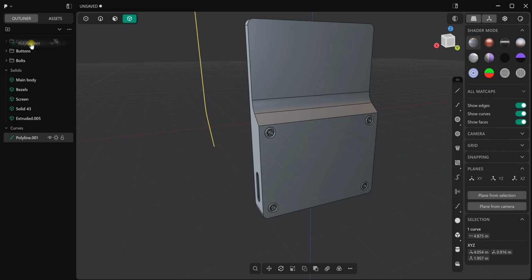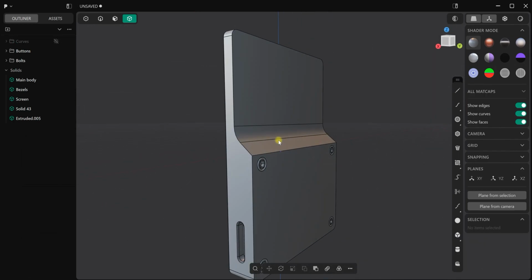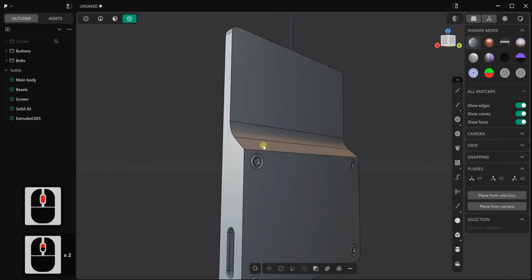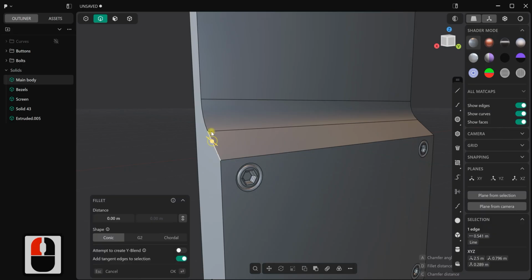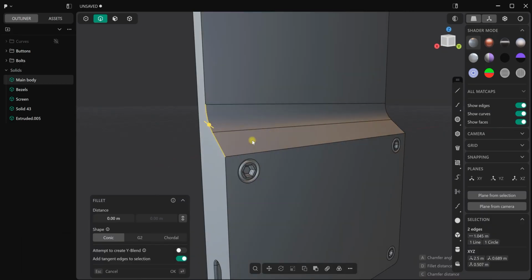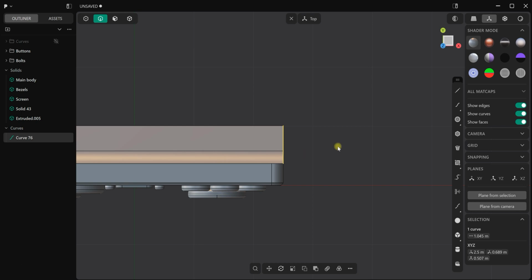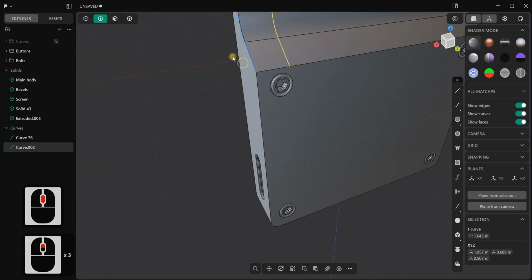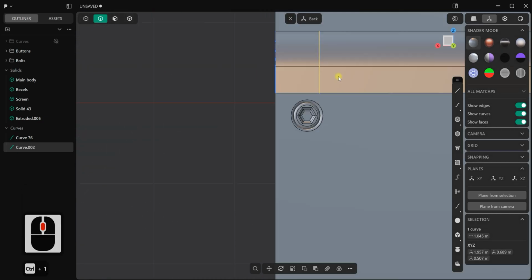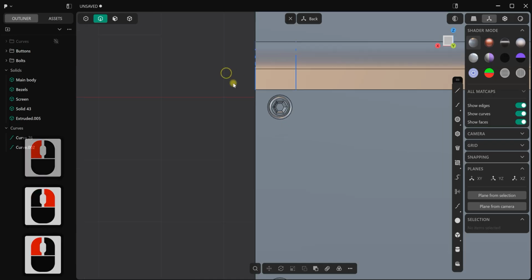Okay, let's hide our line. Awesome. Now we're going to create back buttons. Go to edge mode, select these two edges, Shift D to duplicate them. We got our first curve. Go to the top view, Shift D again. Let's move it here by pressing G. Let's make a bigger distance. Go to the back view, press G and move it here.